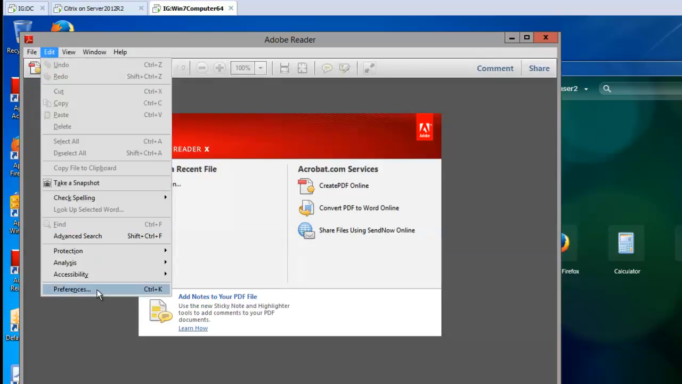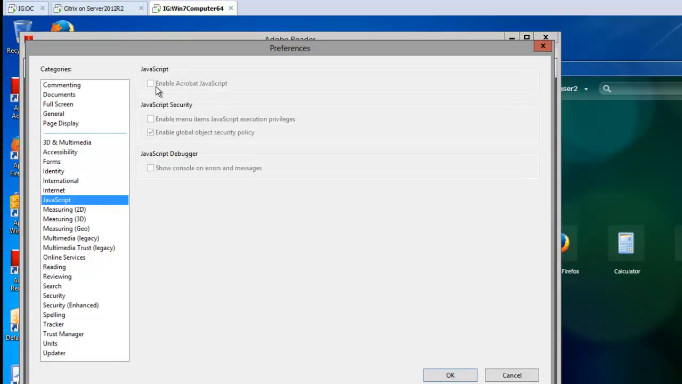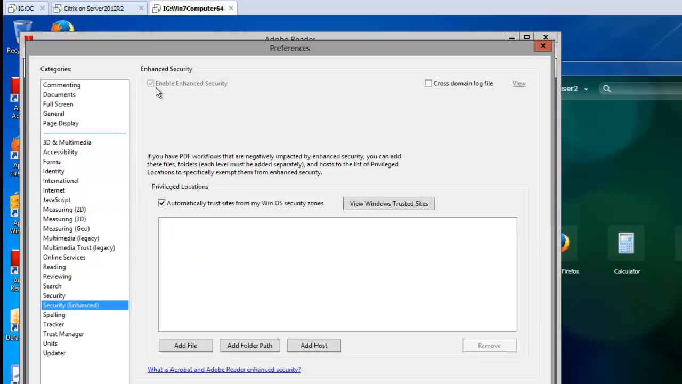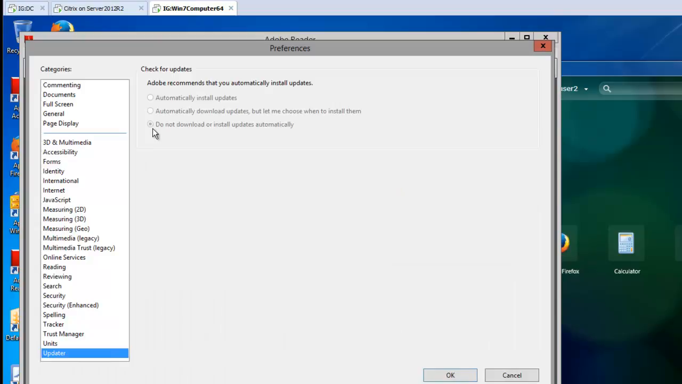We can go to Edit Preferences here, and boom, JavaScript. You can see that we've unchecked the naughty Enable Acrobat JavaScript checkbox. And if we go to Security Enhanced, we've delivered that check mark, and we've made it so that users can't work around it. And if we go to Updater, we can see we've dictated do not download or install updates automatically, dynamically injecting these settings in.